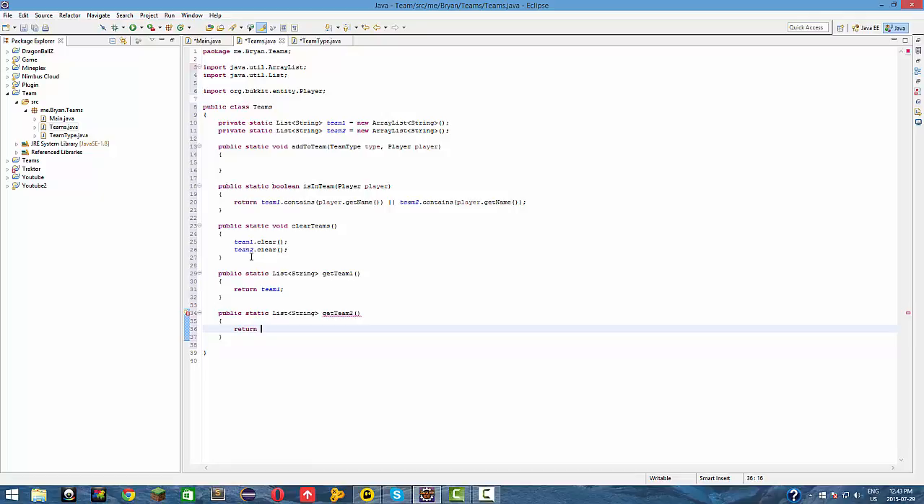I think this is pretty self-explanatory. I mean, we're just getting the team1 and team2, and we're gonna make another public static list of strings, and we're gonna get all players that are in a team. Get all players in team.